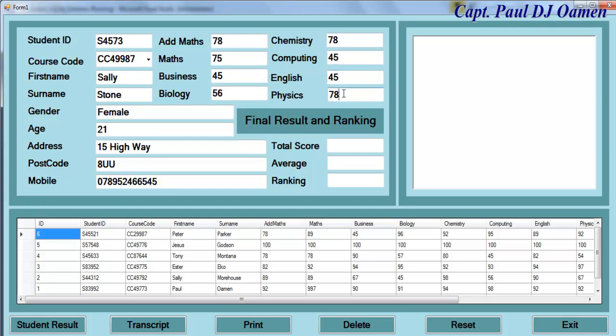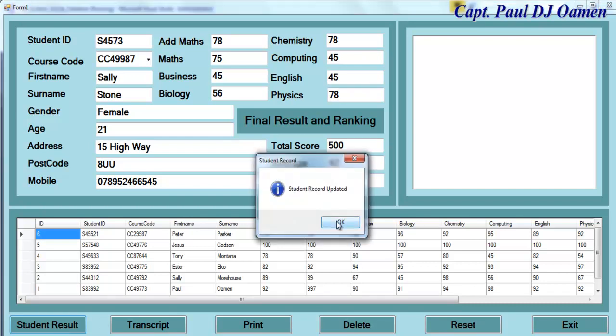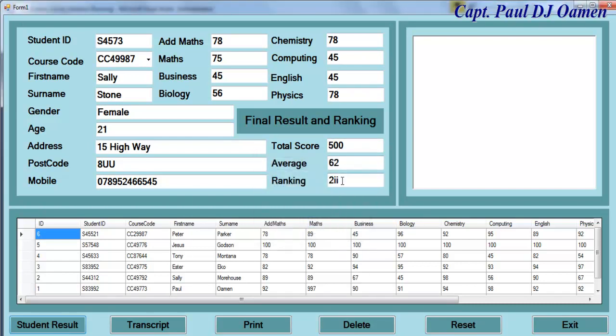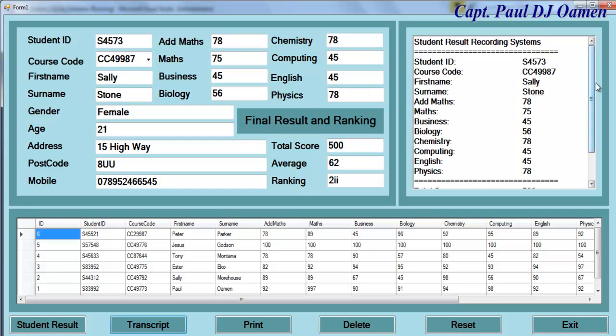Right. So if I click on student results, you will get the total, average, and the ranking. There we go. Look at that. Sally is actually 62% overall. I should be able to click on this and we see the record there. That's Sally's record right there.